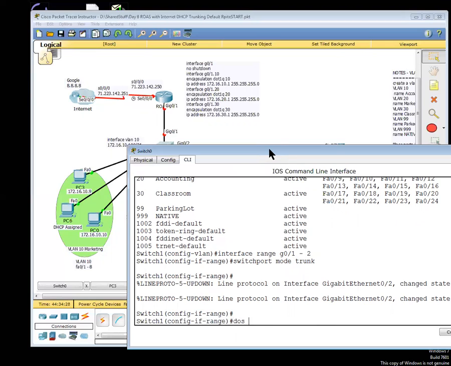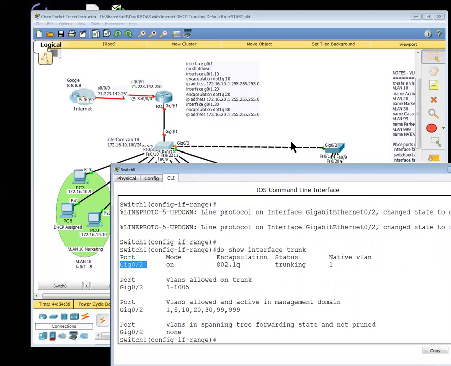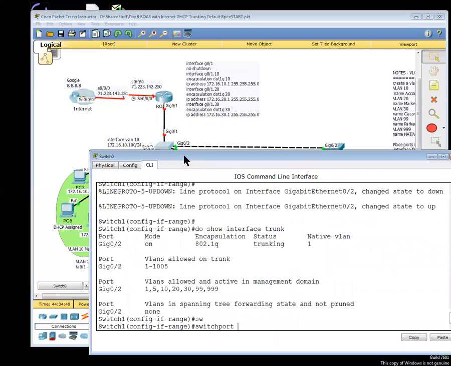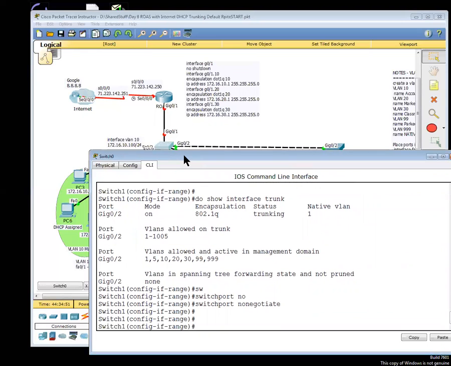So let's do a do show interface trunk and just see if any of that has taken place. Look at that. We've got gig 0/2 is now trunking. That's the link going over here. Why isn't this one trunking? The router port is not turned on, so this link is not up. As soon as that link comes up, it will be trunking because we have configured it to trunk. We can also do a switchport nonegotiate, so that it will not be capable of negotiating an access port configuration on there for security purposes. All right, looks like we're good there.